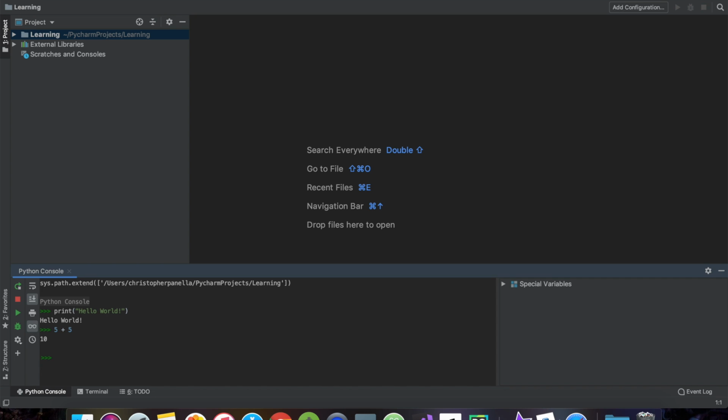I will have a series on IDLE if you're going to want to use that, just some of the basics and setting it up and the differences between that and what I'm doing in PyCharm. That will be a future video. As for now, we'll be learning in here. So we can play around with different functionality. It'll behave just like a calculator.